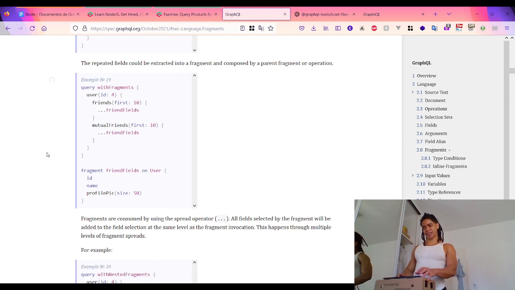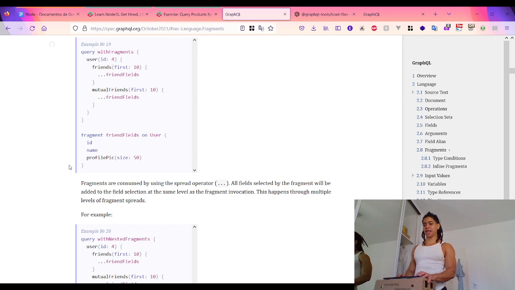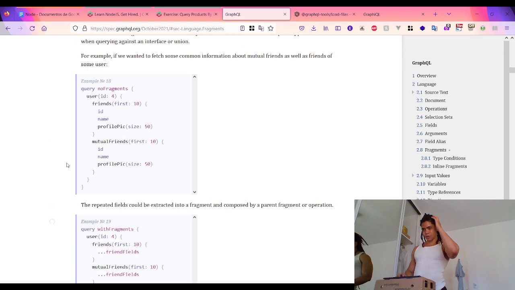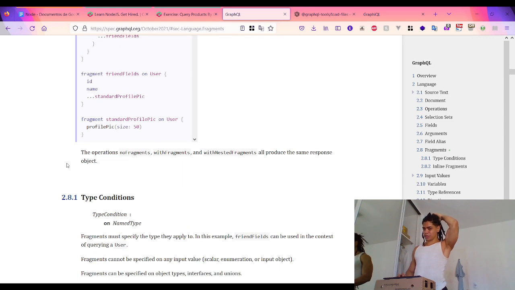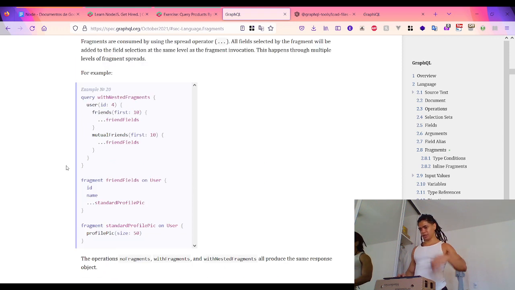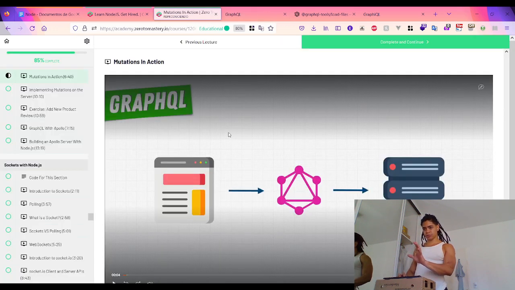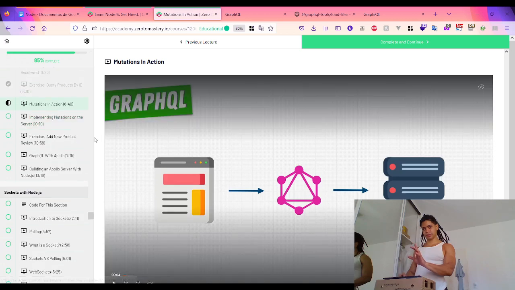Damn. Friend fields on user. Damn, son. Holy crap. Okay, I love it. I love it. My internal geek says, what? Yes, great. Welcome back. Believe it or not. Nope, nope. Stay, stay.